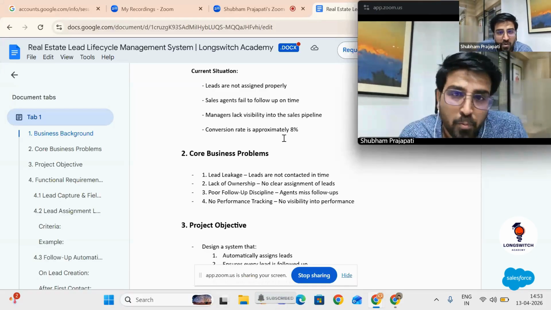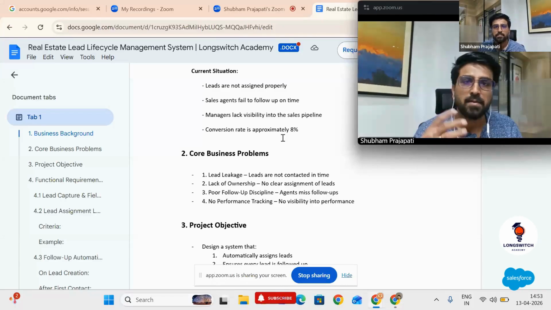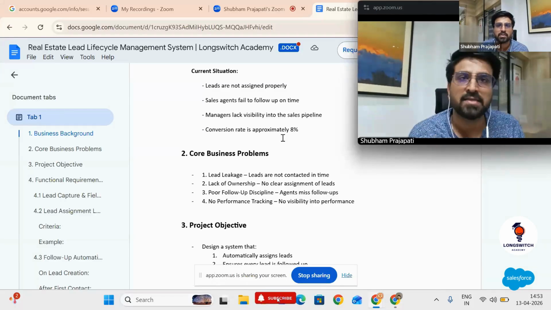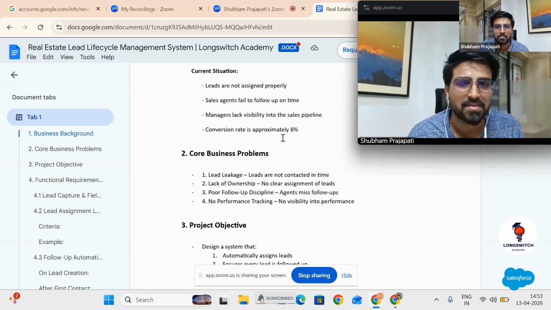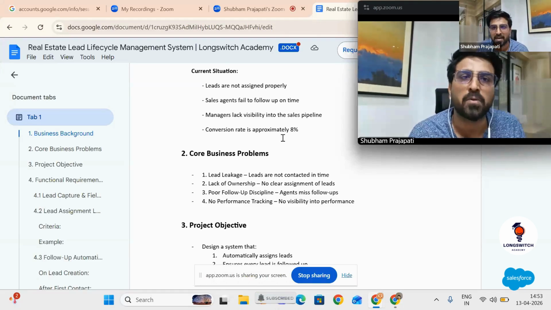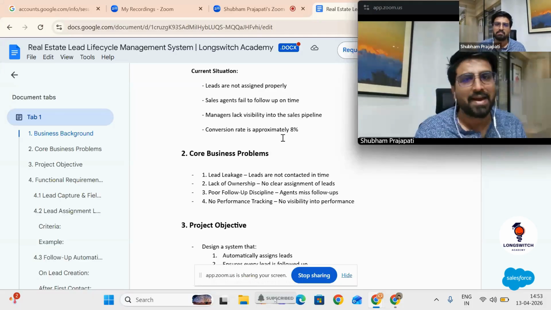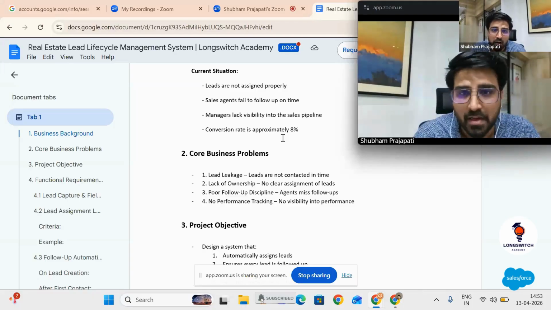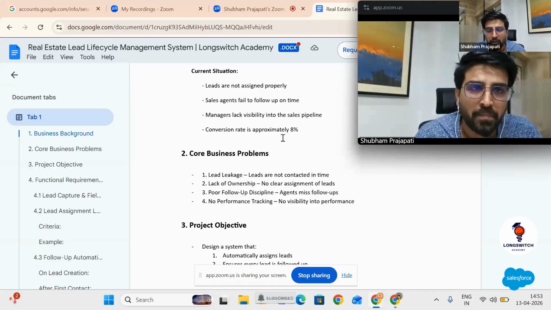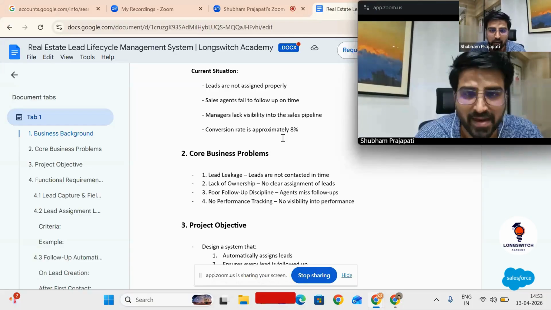Then the third, poor follow-up discipline. For example, agents are generating leads, recording them in the system, maybe in Excel, but they are not doing follow-up on time. In that case, the lead will feel that the business is not giving them importance and they might lose it.